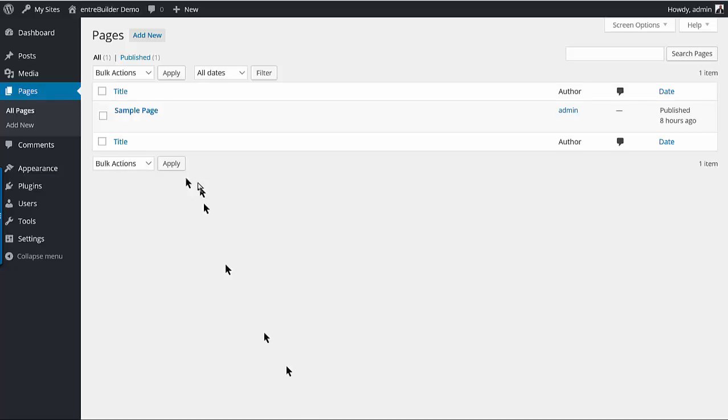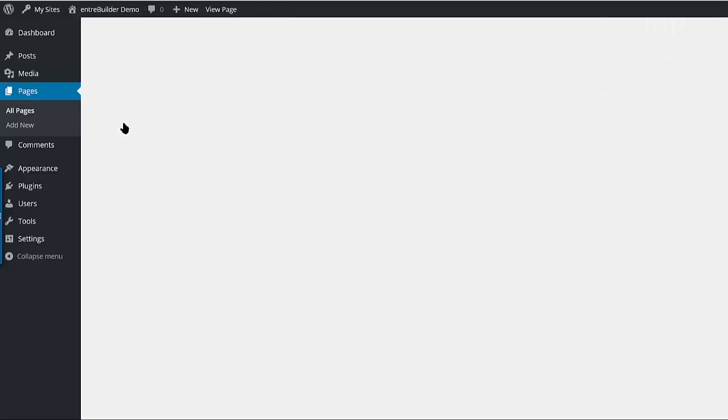Now, if you're familiar with WordPress, you know that you can hover over the sample page and you'll see an action menu that comes up with your typical ones like edit, trash, view. You'll also notice there's a new item here, entreBuilder. This is one way that we can get directly into entreBuilder with the page, is we just click on entreBuilder here to edit the page. But before we do that, I'm just going to drop into edit here.